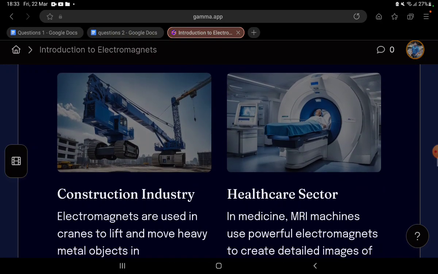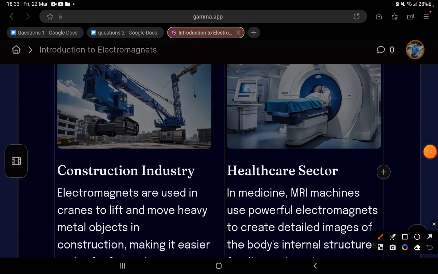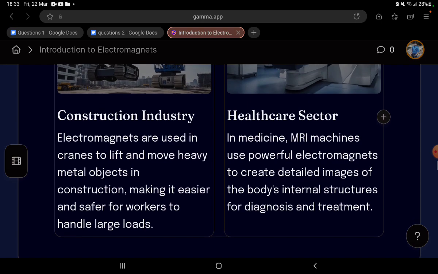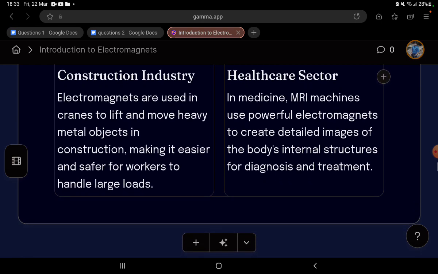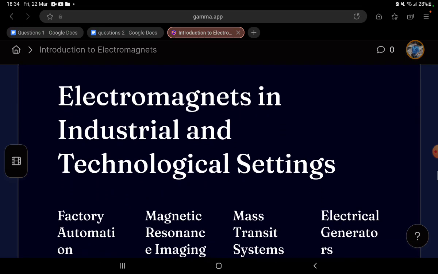Similarly, in the healthcare sector, in medicine, MRI machines use powerful electromagnets to create detailed images of the body and internal structures for diagnostics and treatment. Next, electromagnets in industrial and technological settings.